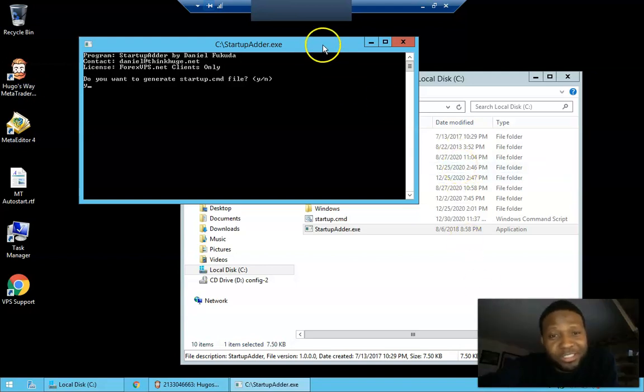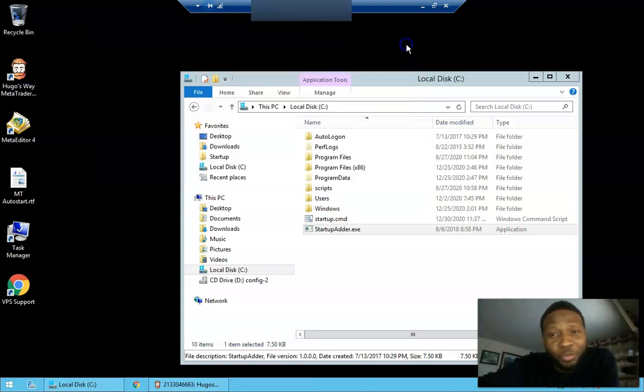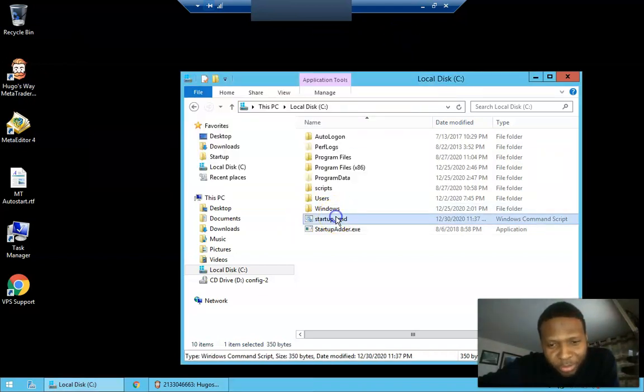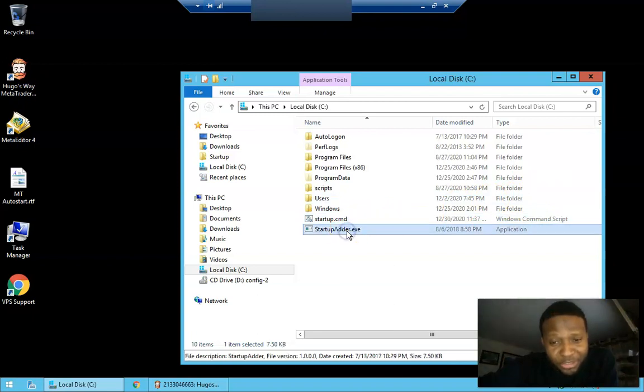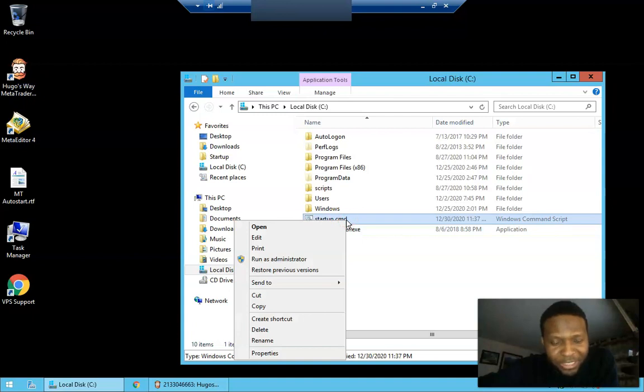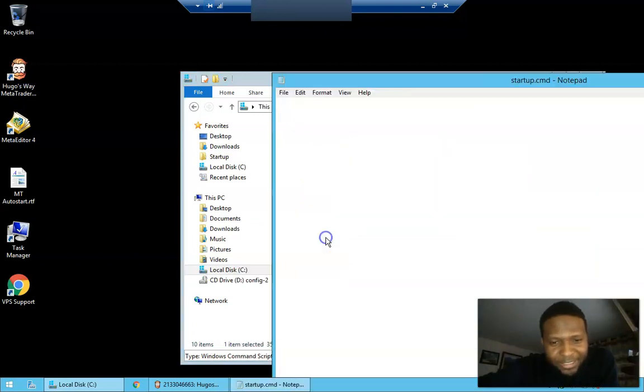Otherwise, this would not work. So going back to this, you type Y, you click on enter on your keyboard or return. Once you do that, this is what would come up. This command prompt script is what will come up, and for you to be sure that it captured all the instances of your MT4, MT5 that was opened when you clicked on this one, just right click on it and click on edit.